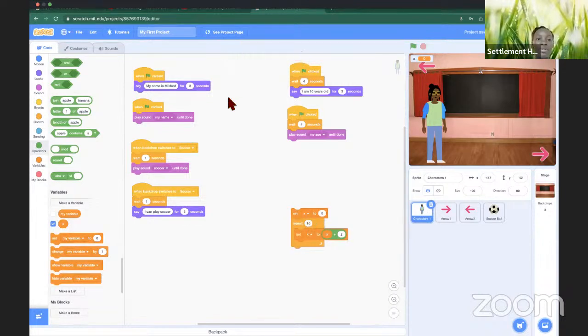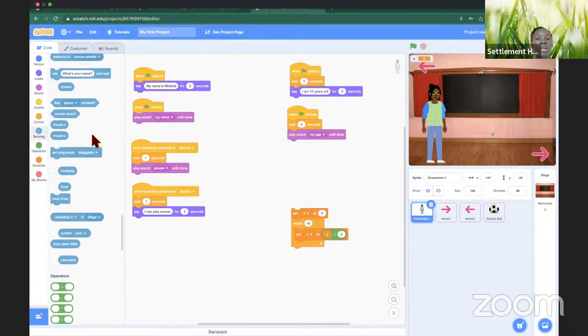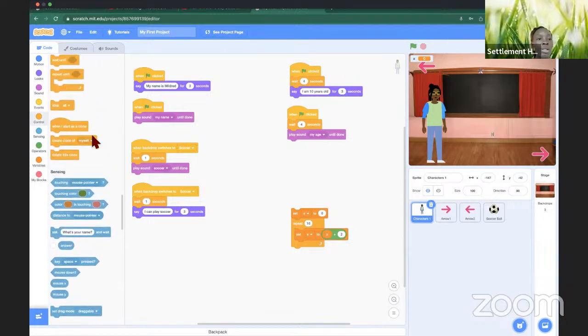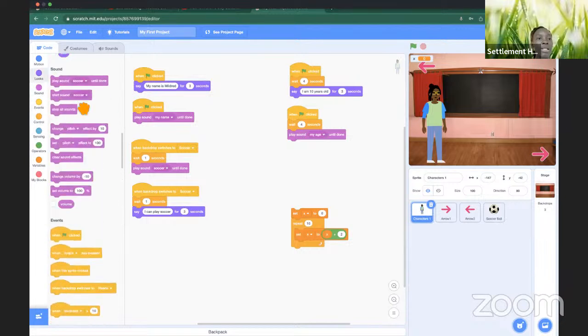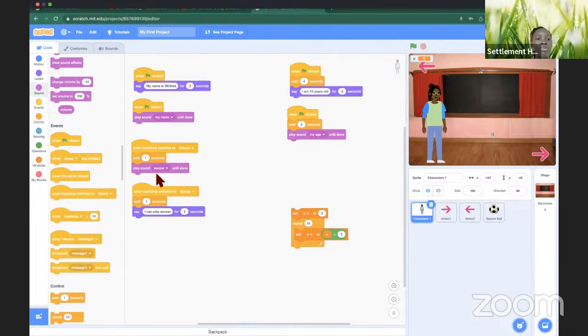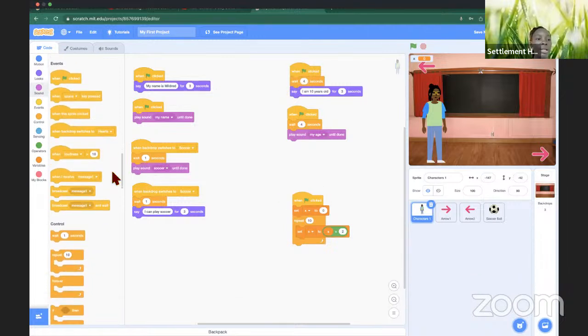Since I want to save this, I would use a when flag is clicked and then I'll put it here. But remember, we have a lot of things over here already. She's saying her name is Mildred for 3 seconds, 4 seconds, so that's 7 seconds in total. So I want a wait. So again, I'll go and look for my wait, and I want to wait for 9 seconds. That's all the previous ones will be said.